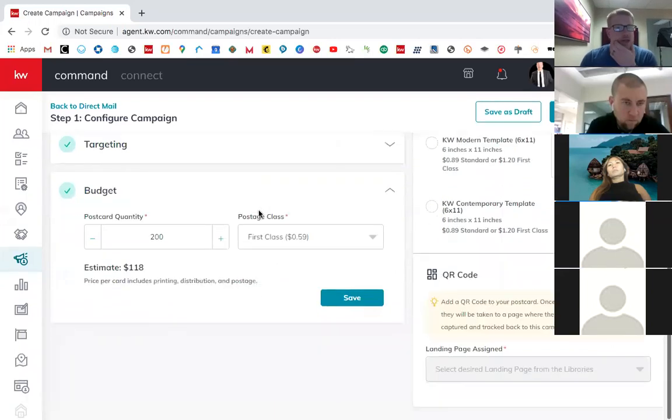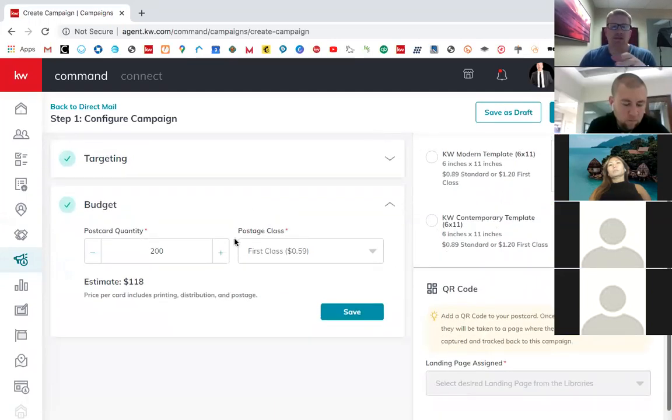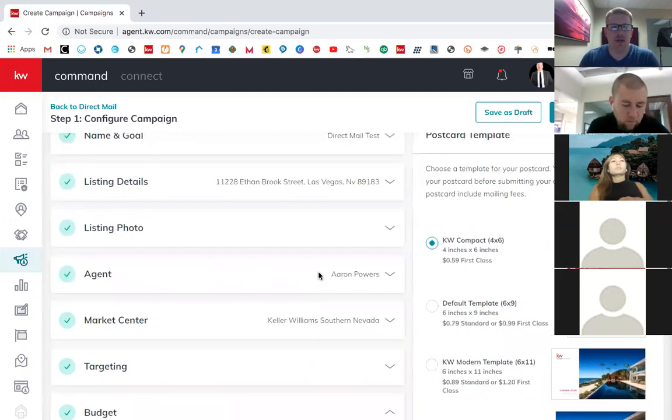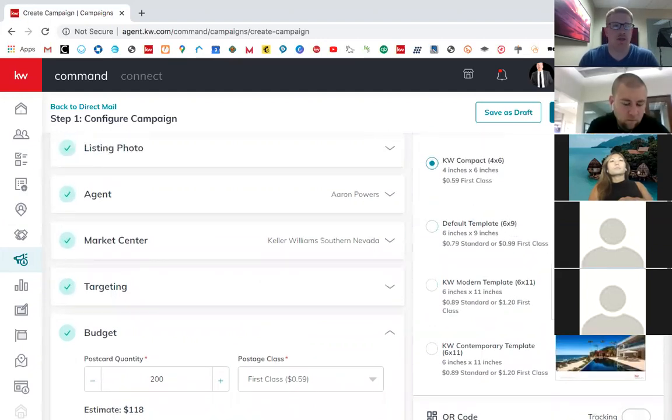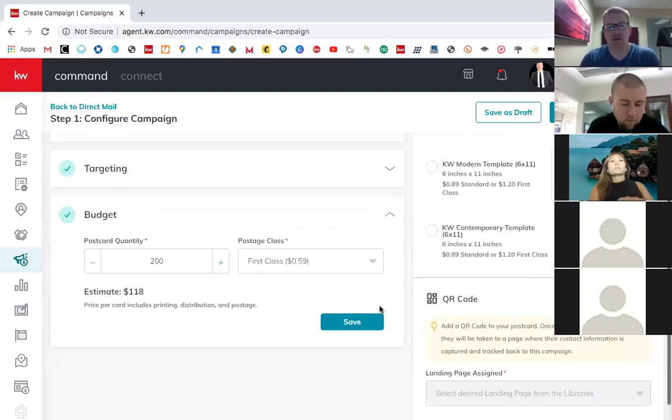And now you can go to budget. This isn't really too big of a deal. When you get to the next screen, you can change the amount that you send. So don't get caught up on this. The one thing that you do need to make sure though is that you have everything you want on the card before you go to step 2, because it won't allow you to go back and change it. You'll have to start over.